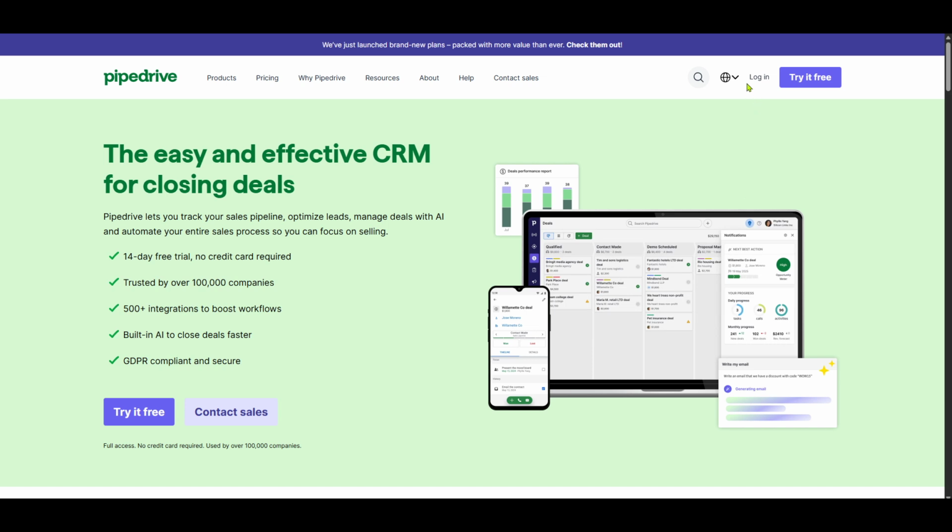Once you're on the homepage, click on the Login button. Enter your credentials, then press Enter to access your Pipedrive account. After successfully logging in, you'll land on the Pipedrive home, which acts as your dashboard. This is where you can access all the major features of Pipedrive. For this tutorial, we're focusing on creating a template, which you'll do through the Composer feature in the Sales inbox.